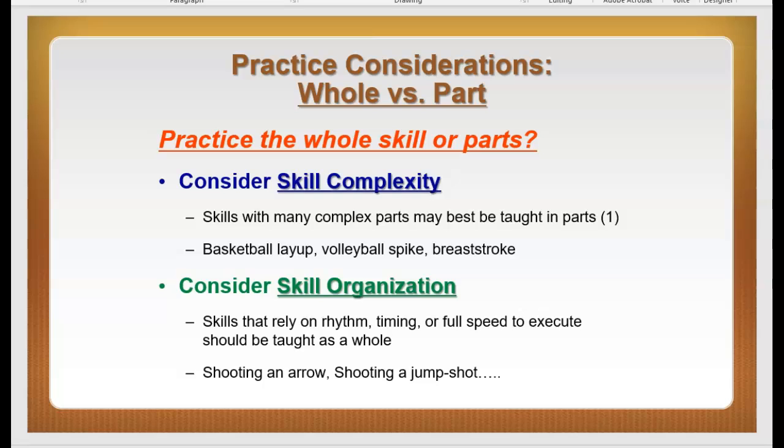So let's talk about some other practice considerations, the whole versus part method. Do you practice the whole skill or parts? It's important to think of two things, your skill complexity and your skill organization. Skills with many complex parts may best be taught in parts. All right? A basketball layup, a volleyball spike, a basketball shot, the breaststroke in swimming. Those are complex skills that probably need to be taught in parts.